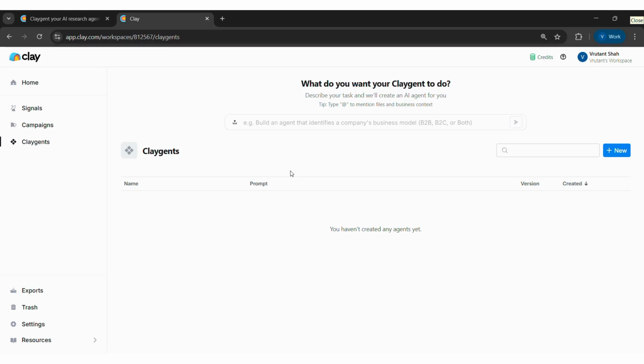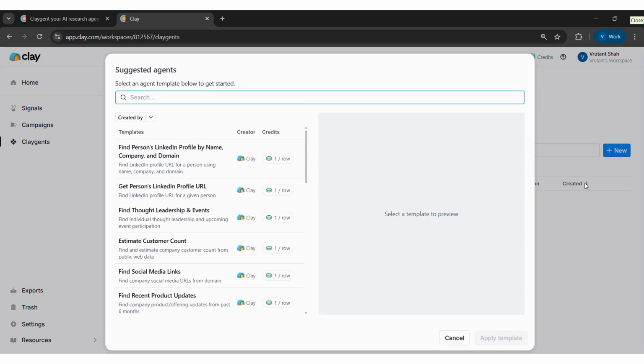So we click on new and we see that there are two options. You can either create one manually or create from the templates that they have provided. Let's quickly explore what all templates they have. Now when I click on the templates, as you can see, it has multiple options wherein anything related to doing research or finding certain data points can be done through Clay.